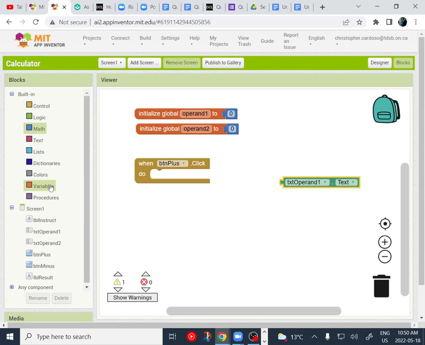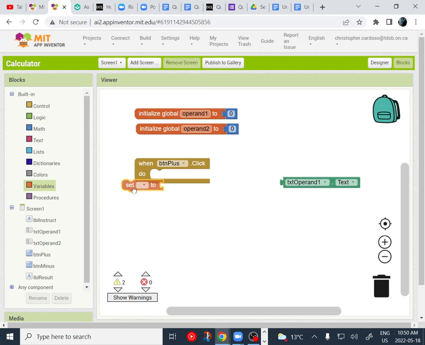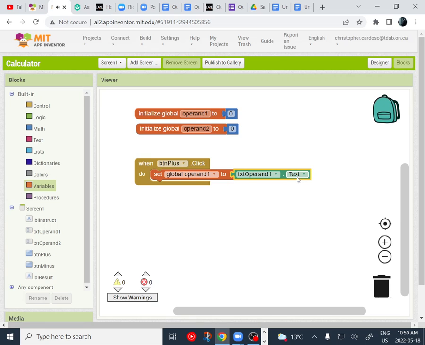So I'm going to go to variables. And grade 12s, remember getter and setter methods? Look at this, get and set. Same concepts. What do you think I'm going to use here, get or set? Set, right? So I'm going to grab that set, put it in there. Notice it fits. The get didn't fit in there. Set fits in there. And so I'm going to say set the internal variable operand 1, think of it like an integer variable, to txt. So I'm going to grab that text box operand and put it into that variable.